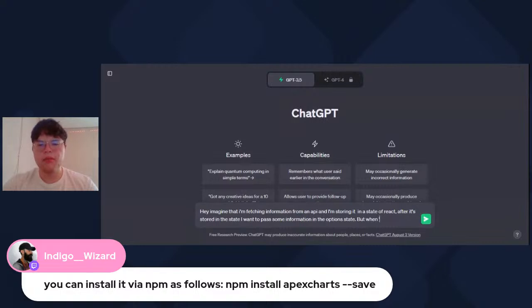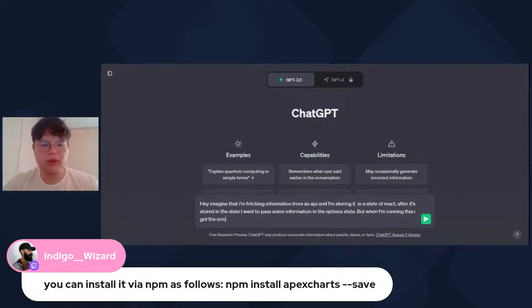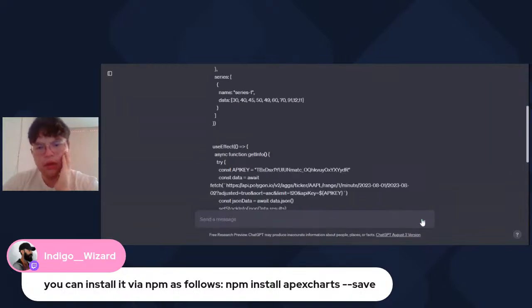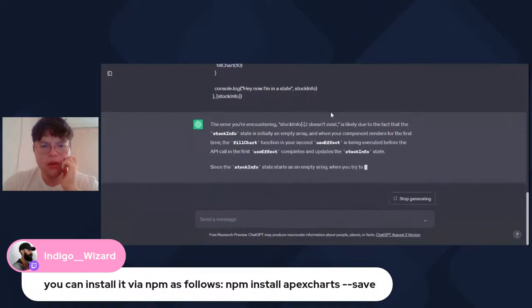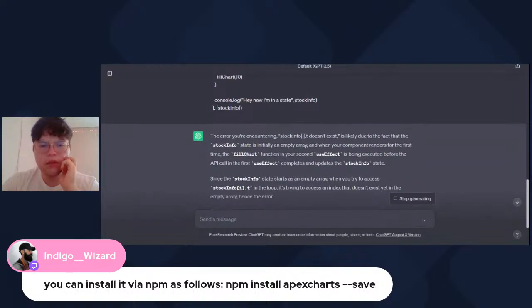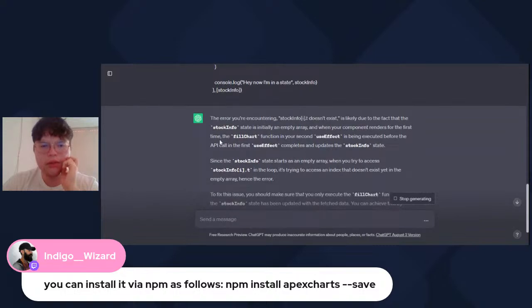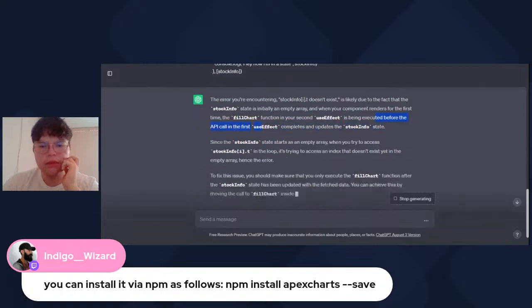But when I'm running this, I get the error that stock info at index I, that t does not exist. Let me pass the code so I can see if this is correct. The response says the syntax is likely to define the stock info state's initial value as an empty array. When your component renders the first time, the filter function in your second useEffect is being executed before the API call in the first useEffect.